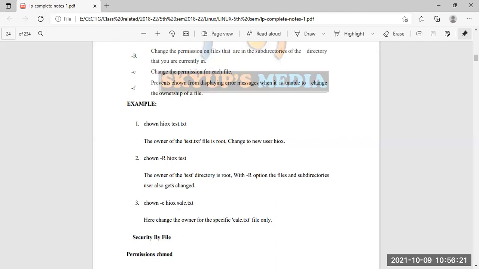Second one, -c. So -c is to change the permission for each file. So here calc.txt, that is a calculator program. We can say the calc.txt. Here the change for the particular file has been done, right? So we can change the file specifically by using this option or also by simply writing these things. Okay, so both the things are almost the same.